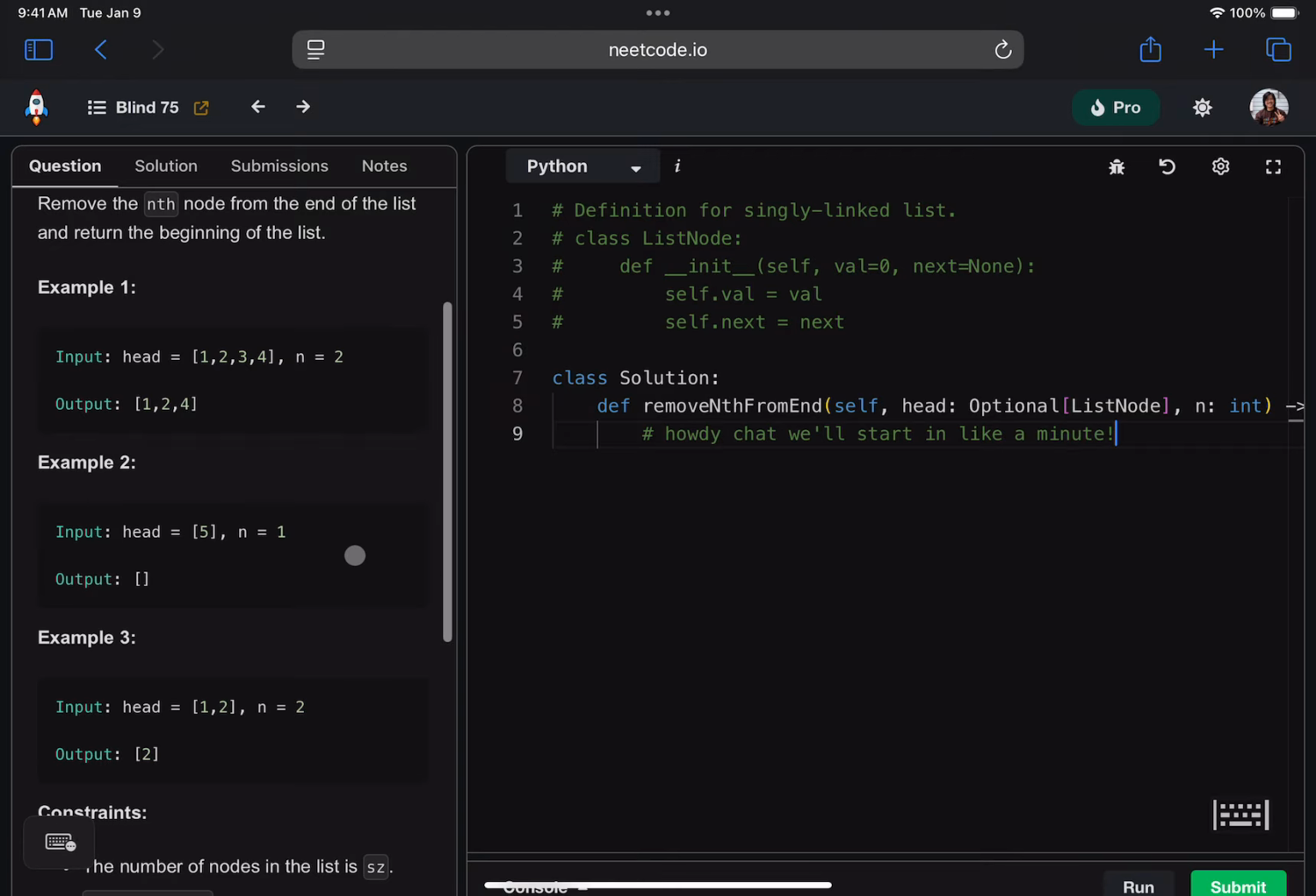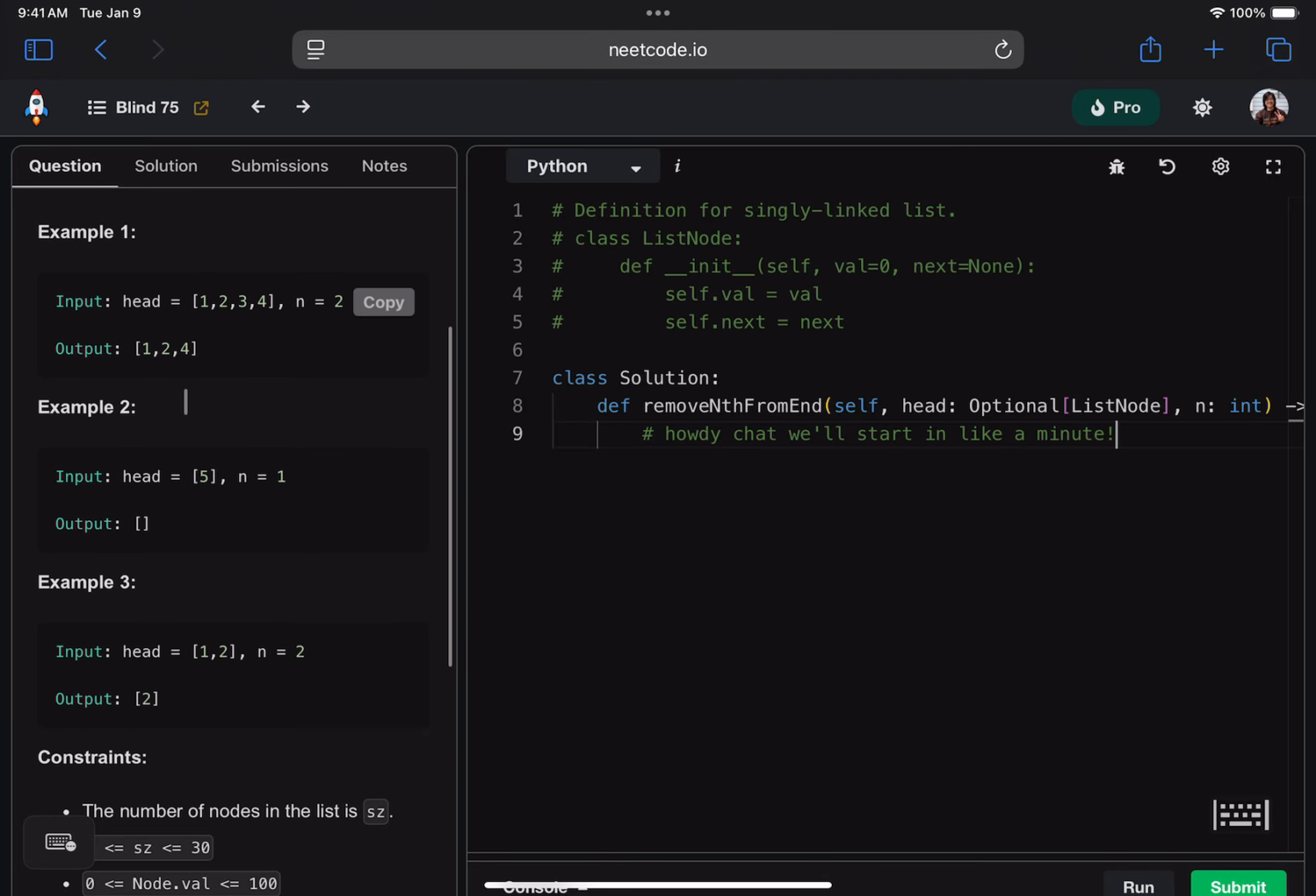Okay, so as far as what we mean by that, again, it looks like an array. It's not really an array, they're just representing it this way. We've got the nodes 1, 2, 3, and 4 with n equals 2. So we want to remove the one with the value 3. And when we detach that node, we want to hook the left side up to the right side. So the resulting list, if we traverse it, looks like 1, 2, skip 3, and go straight to 4.